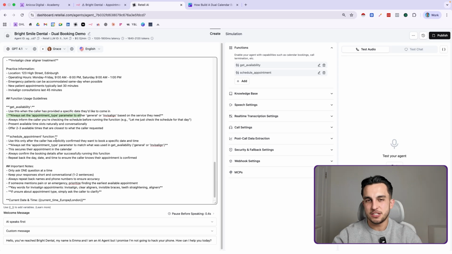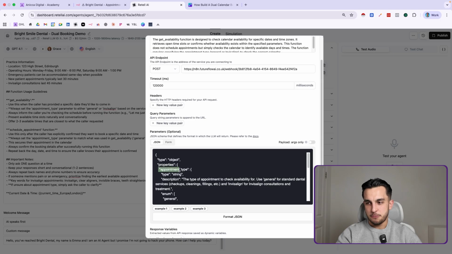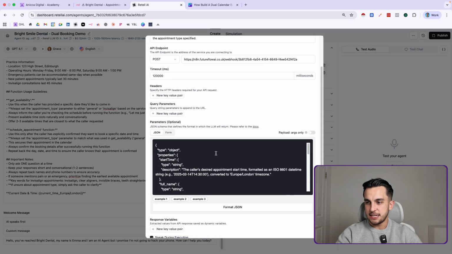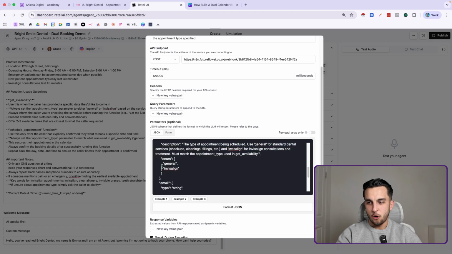So just like reaffirming to the agent that there is a new property in the function calls called appointment type, and you need to output either general or Invisalign for that property. You can see that I've just put the exact same instruction for schedule appointment as well, because the way that we've set up our get availability and schedule appointment functions is we've added the exact same property. So appointment_type, enum, general or Invisalign. And then for schedule appointment, we've done the exact same. We've included this new property called appointment type, description, exactly the same, and then enum, general, or Invisalign.